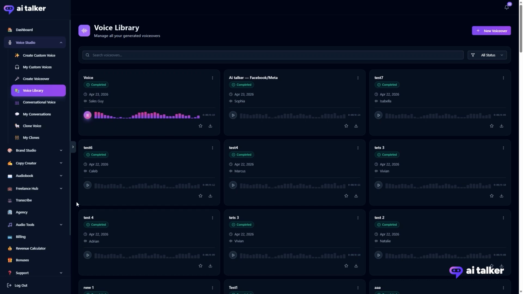This is how creators are producing content at scale right now. No recording, no camera, just powerful voiceovers created in seconds. With AI Talker, you simply type, and it delivers natural, human-like audio instantly. That quality is indistinguishable from a human recording, and that took about 30 seconds.